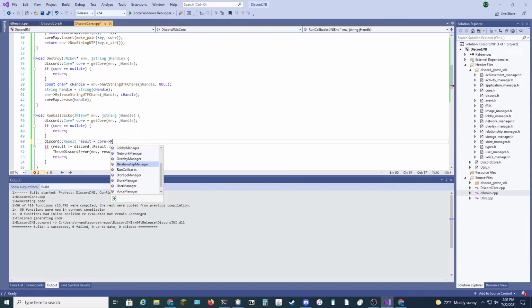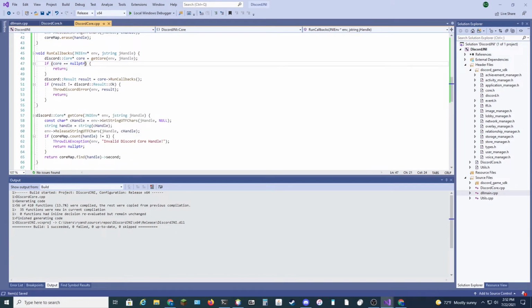Run callbacks. So we fetch the core, and then if it actually found one and it wasn't an invalid handle, then we will run callbacks on it, and we will throw an error if that is not an okay result.